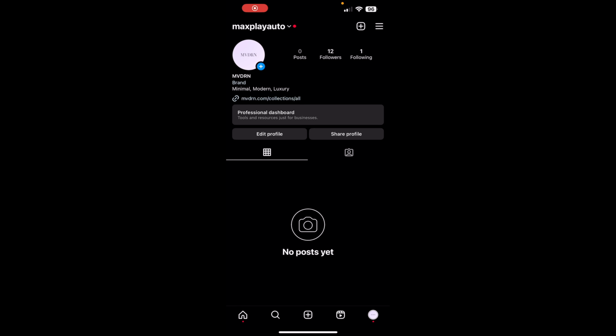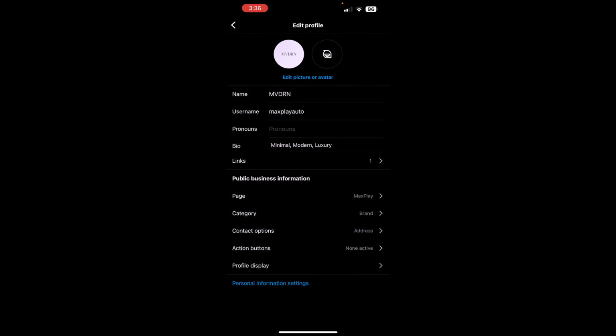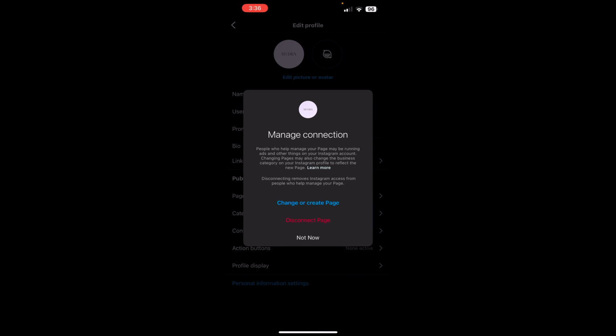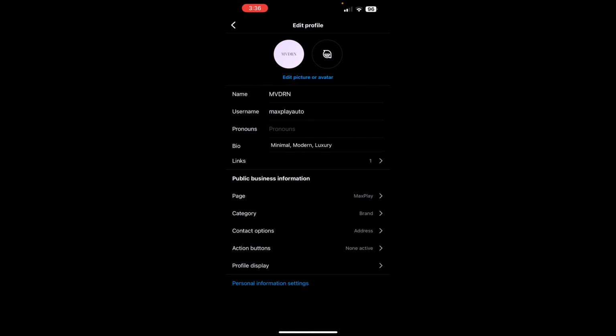It's really simple. To connect your Facebook page, just simply go to Edit Profile. Once you have a professional account, you will see public business information here at the bottom, and simply click on Page, and then you could add it here. Or there might be a button at the bottom, like personal information settings. You might see something that says connect a page. Just click that and then add your Facebook business page.